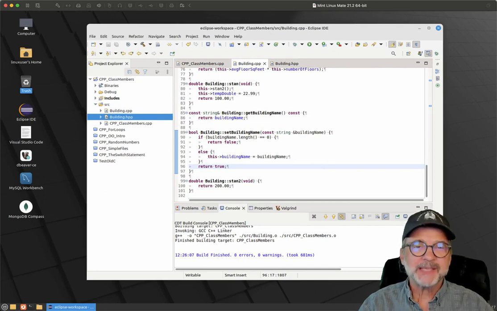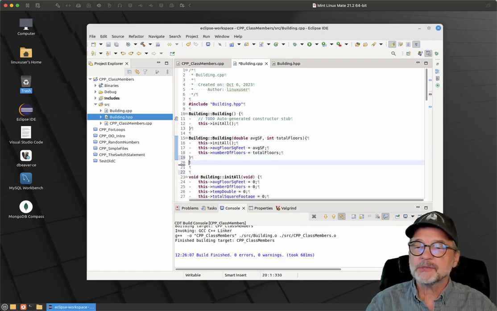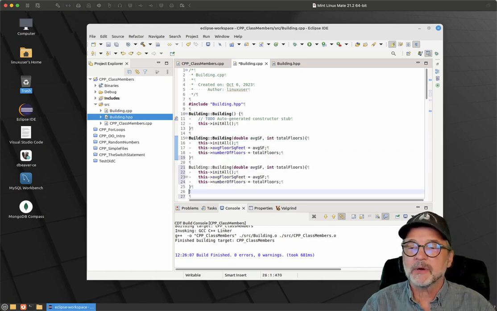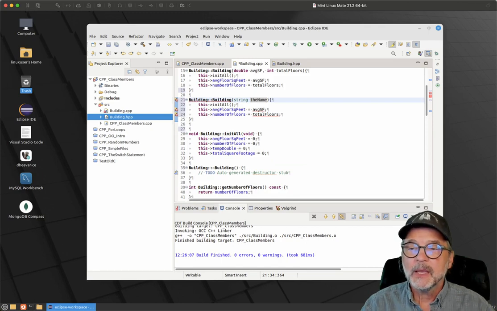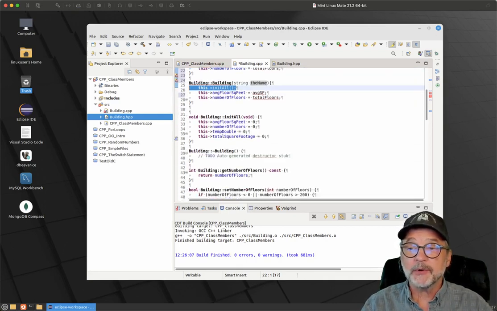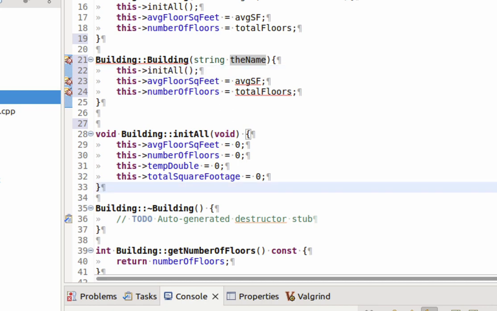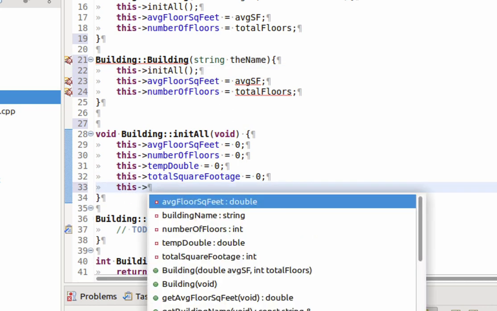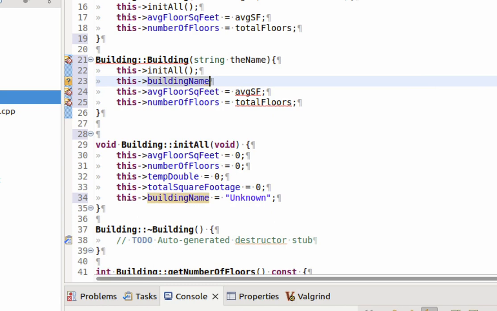All right, so why did I do that? Because I would like to create another non-default constructor that takes a string. So let's do that. I'm just going to copy this non-default constructor, and instead of this, I'm just going to say string the name. I'm going to go ahead and call the init all function, and that's going to initialize all of my variables to blank. Also, notice since I added a new attribute, which is the name of the building, I know exactly where it is. It's in one place, in my init all function. So I'm going to say this dot building name equals unknown. Let's make the building name unknown by default. So in my non-default constructor that takes a string, I'm going to call the init all, and then I'm going to say this dot building name equals the name.